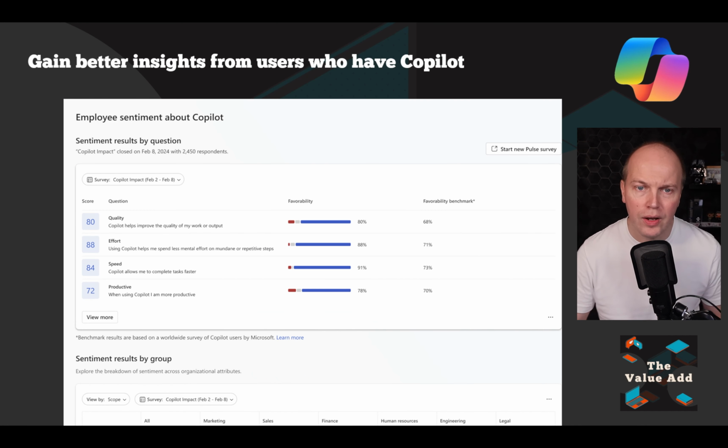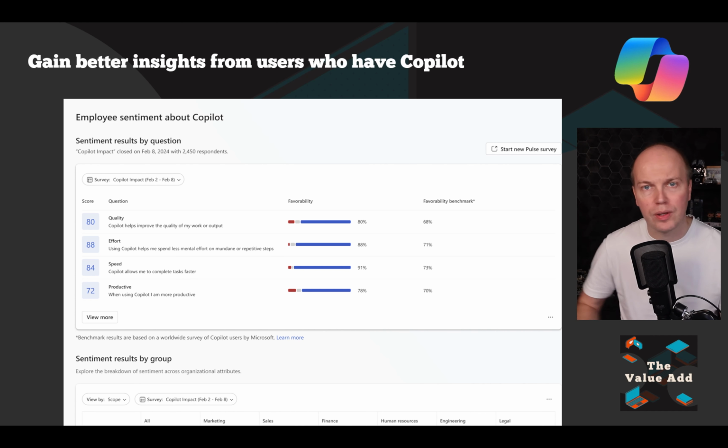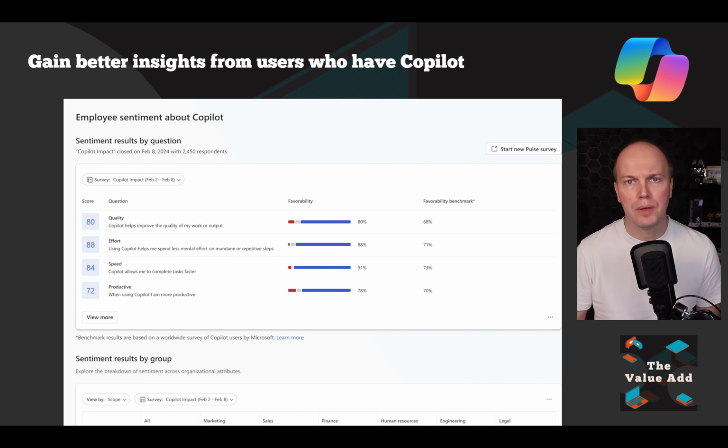As you can see here, we can see things like quality and effort, and we've got some measurements of success. What is it that we want to get to? These are the business outputs that we want to get to from a certain KPI to demonstrate that Copilot is transforming our organization into an AI organization.